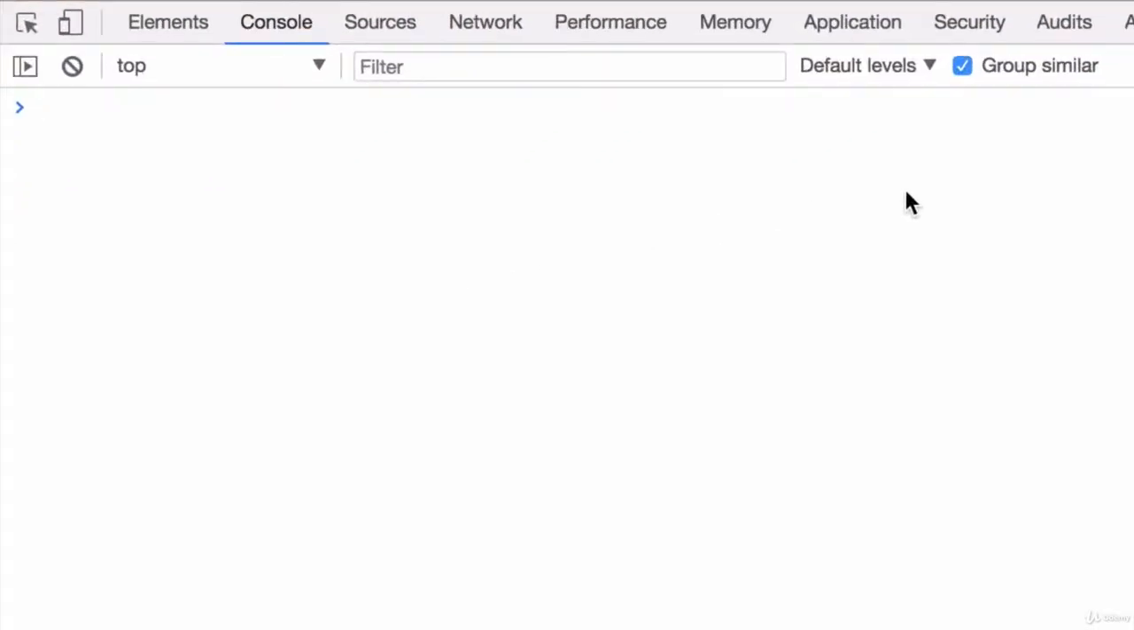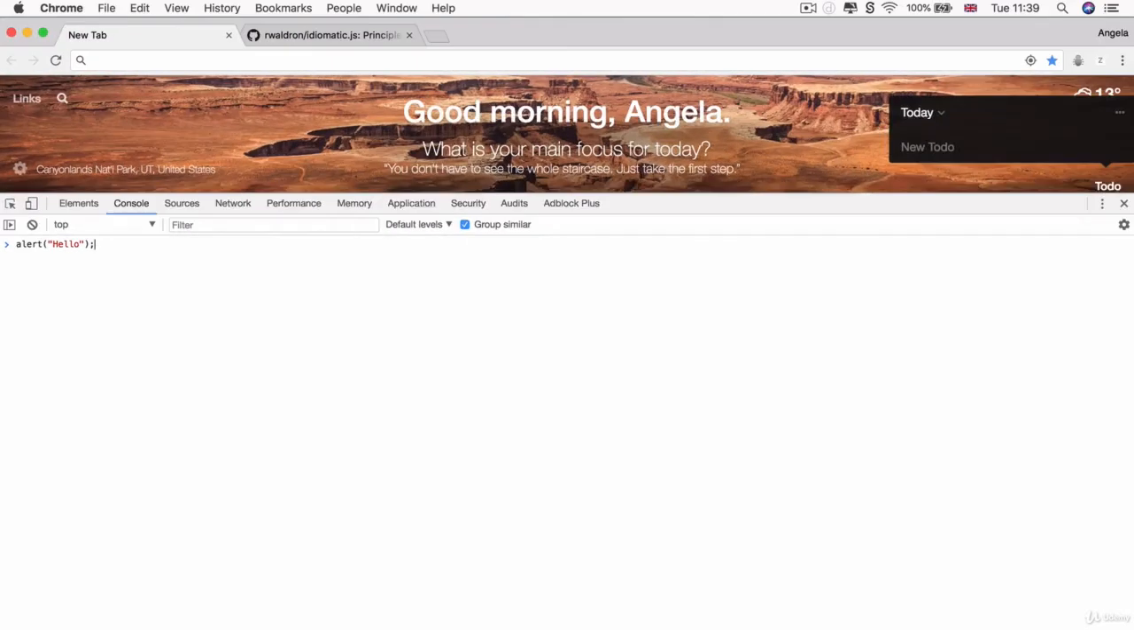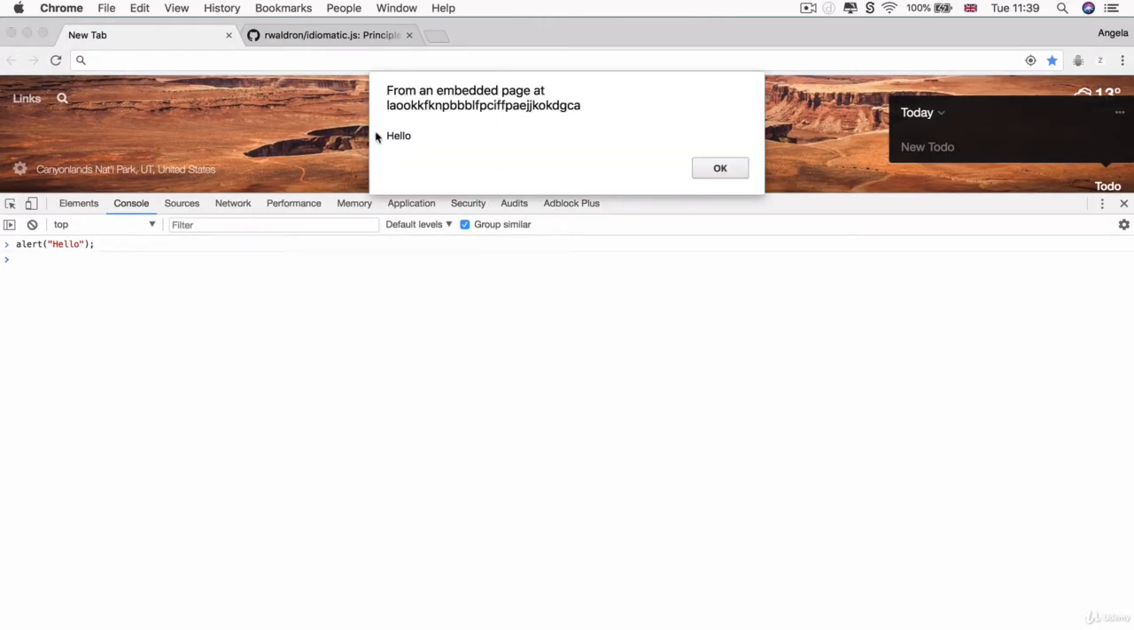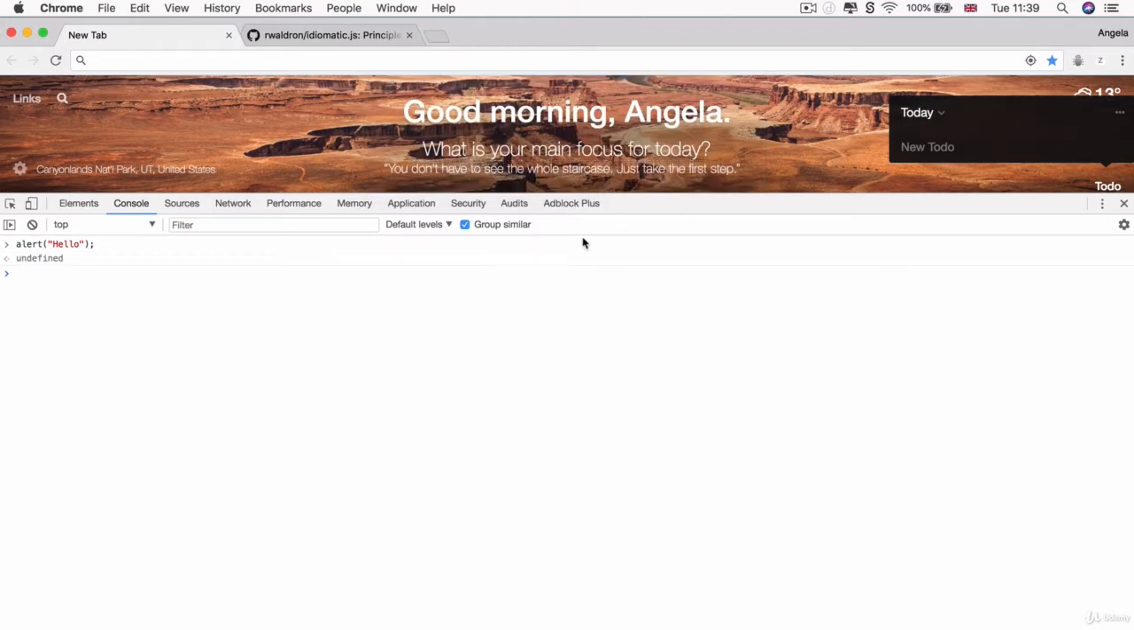So for example, we can write something like alert, and then we're going to open up some round brackets or parentheses, and we're going to tell it what we want it to alert us. So let's just get it to write hello. And then at the end, we're going to close everything off with this semicolon. So now if I hit enter, Chrome will run this line of code, and as you can see, it brings up a pop-up, and that pop-up has the message of hello. Now, if you hit OK, the pop-up will disappear, and that is the end of our alert.